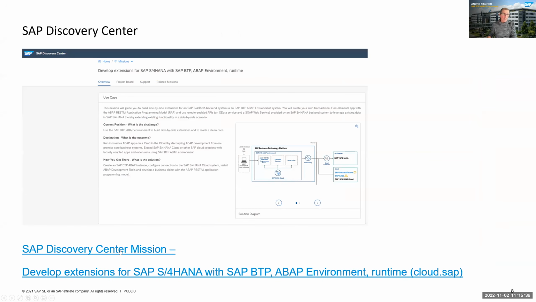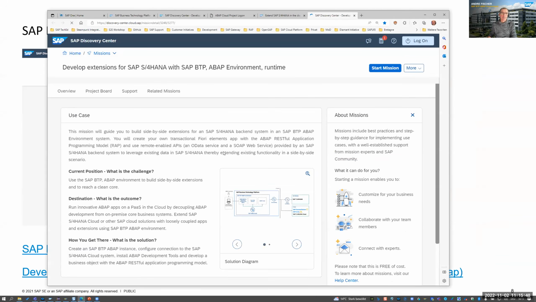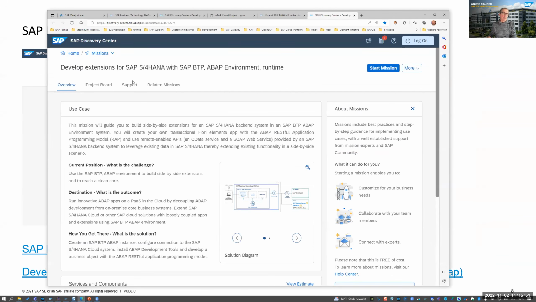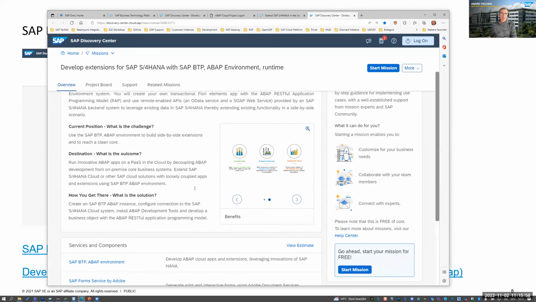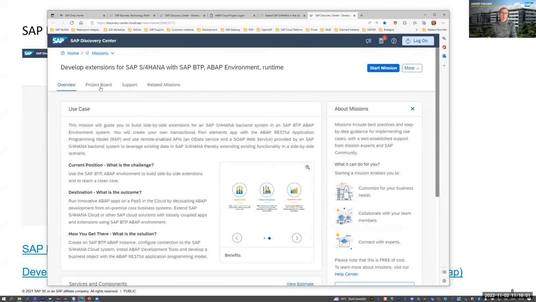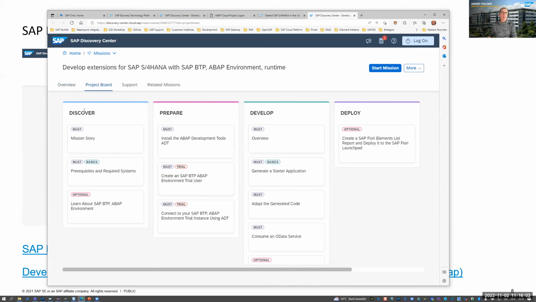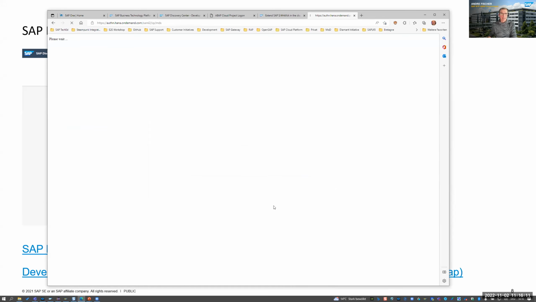So we start by entering SAP Discovery Center, and there is this mission. You will find this link for develop extensions for SAP S/4HANA with SAP BTP ABAP Environment. If you click on this, it starts here. There is an overview which already provides a nice description of what we are about to do. And then you can click here on the project board and, for example, click on the link here.